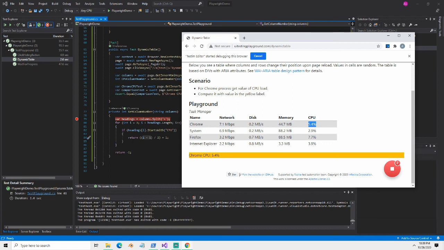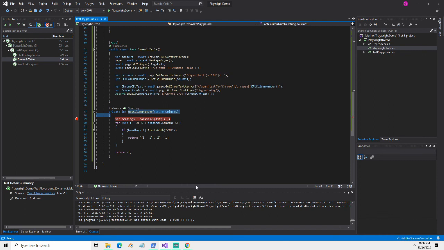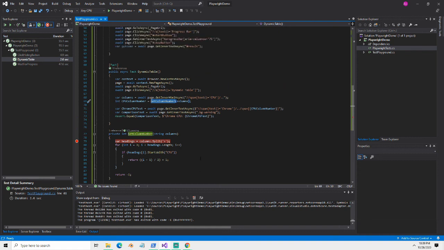But that's why there's this funky math here, and that's why I hid it in this get column number, so that basically it abstracts all that complication from anyone reading the test in the future. And if anyone wants to see how I would clean this up if I was actually doing this for real, let me know in the comments.